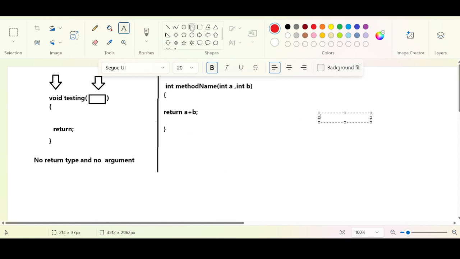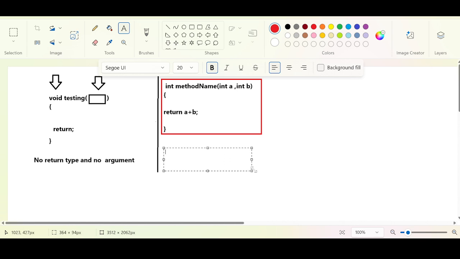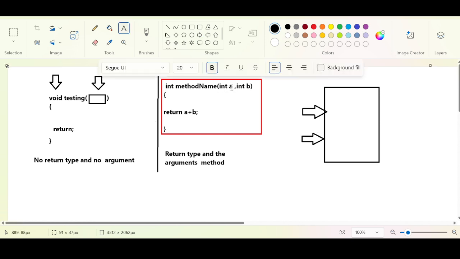When I do this, it is just like a method has been built. I can call this method the return type and arguments method. The method which has the return type as well as arguments is called the return type and arguments method. Whenever you are sending a request to this method, this method has to be assumed like a block. It is going to accept two inputs. So one input is what? You will transfer the data to the variable a, and there will be variable b, right?